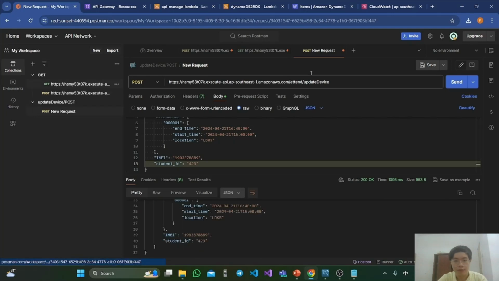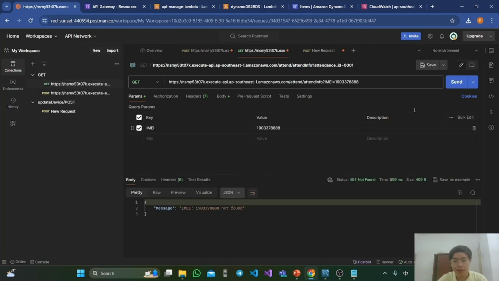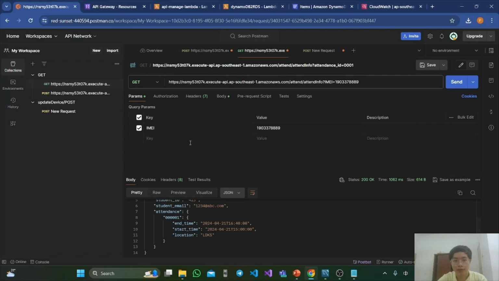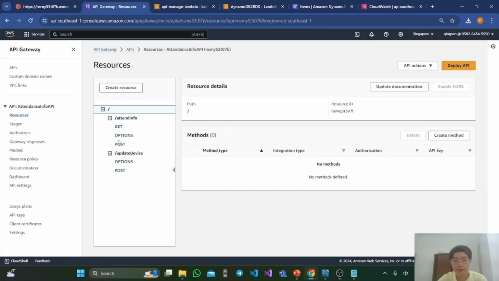So now if I try to get this 888, it will say not found. So it will help to update the device IMEI. Okay, so after this, you can see this API that I have configured in the API gateway.